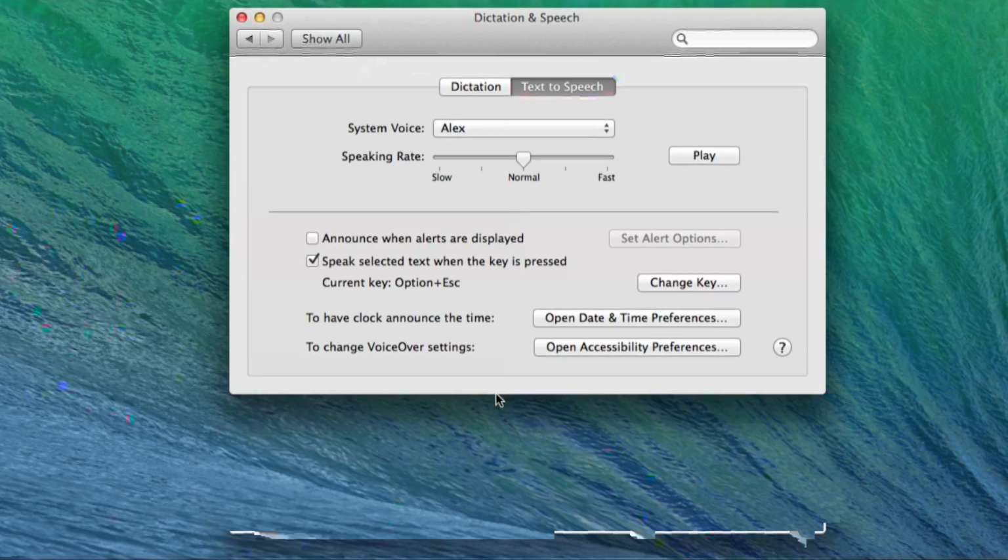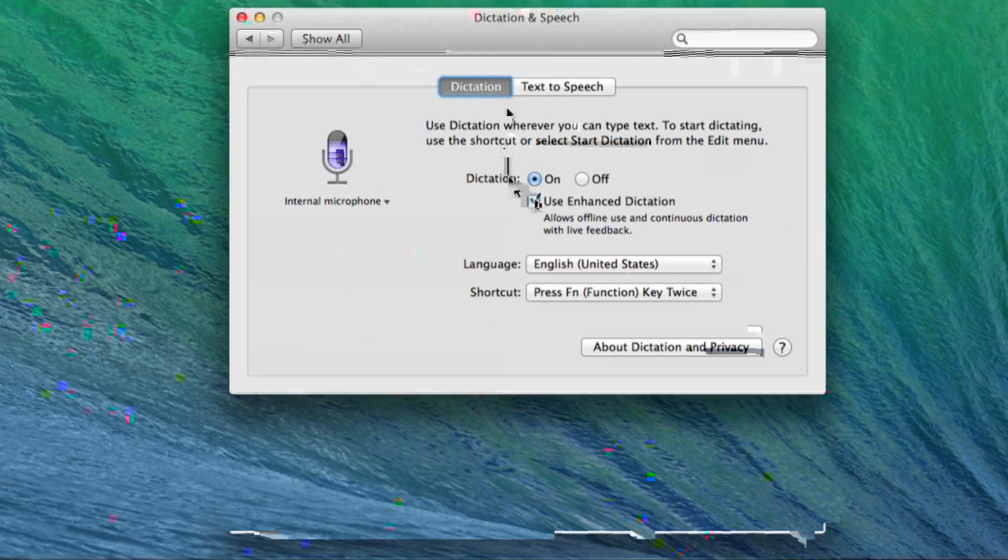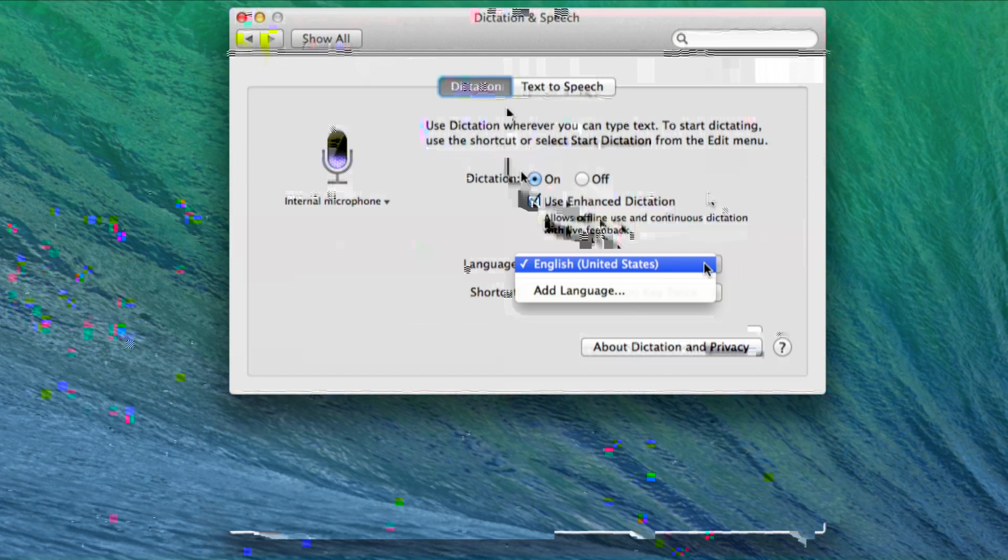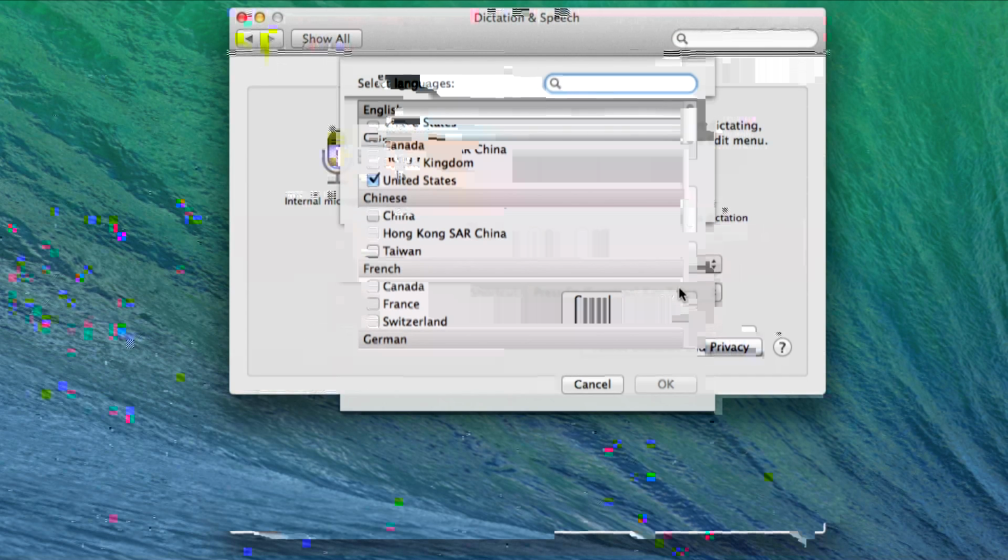This is dictation and speech. First, we have dictation. This feature is pretty cool, but I did get a little confused with turning it on. Even if dictation is set to on, you have to do the keyboard shortcut, or go in the edit menu of whatever application you are in, to make it active. I would highly recommend you use enhanced dictation. If you don't use this option, everything you say gets sent to Apple to get analyzed, and then it gets sent back to your computer.